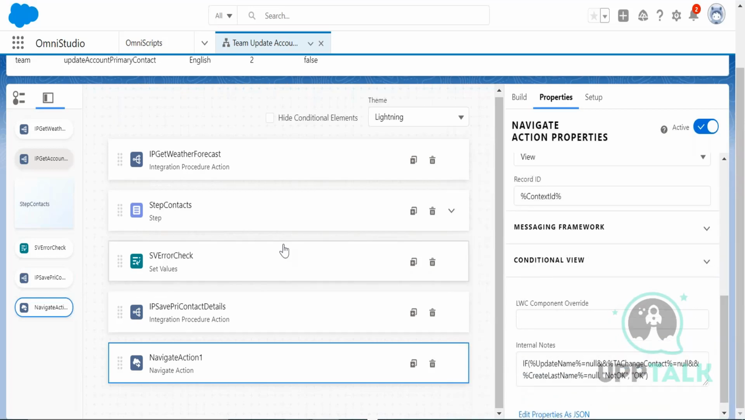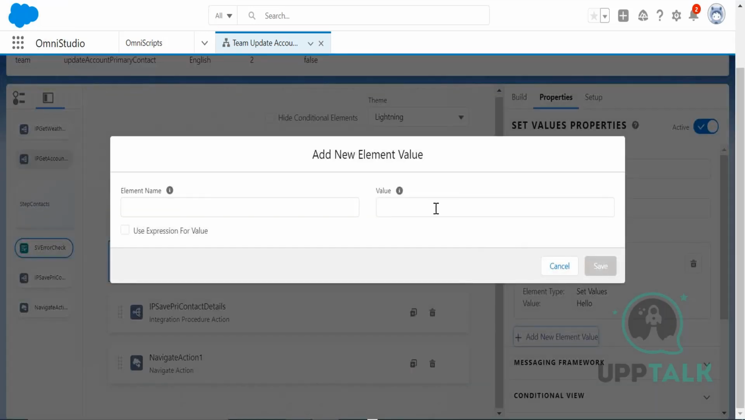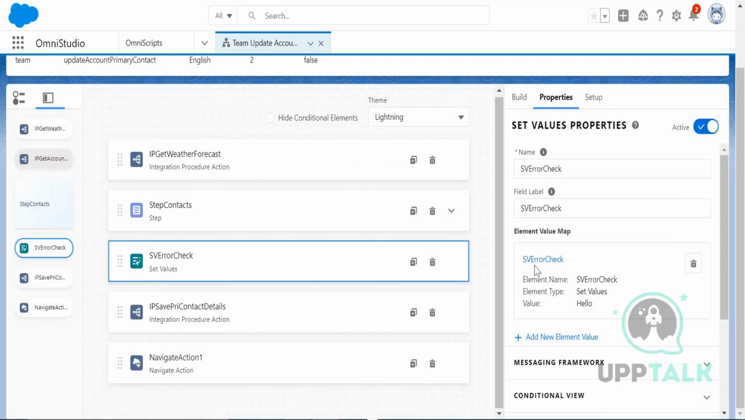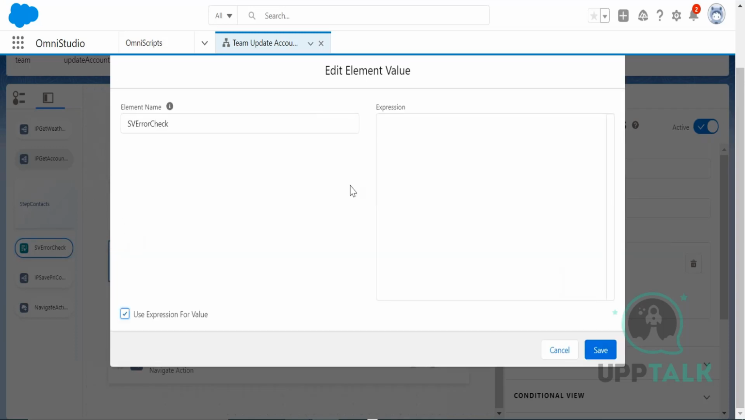So copy that formula and go to SV error check in the add new element map. Sorry, the SV error check value is already there, right? So you can edit the same thing. Remove the hello, and there is a checkbox, use expression for value. Select that checkbox, use expression for value, and paste that formula.